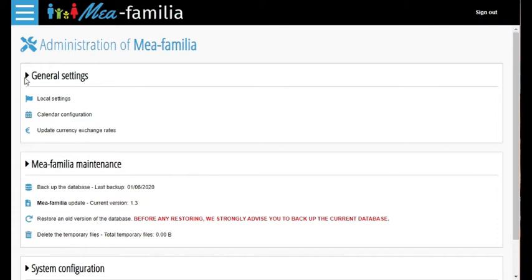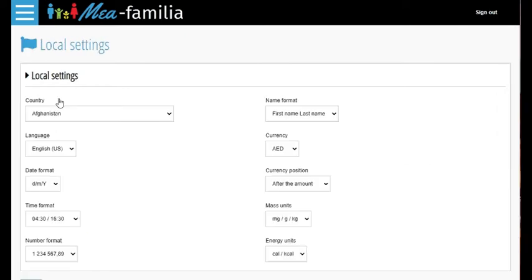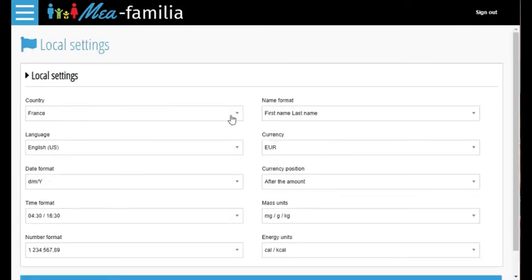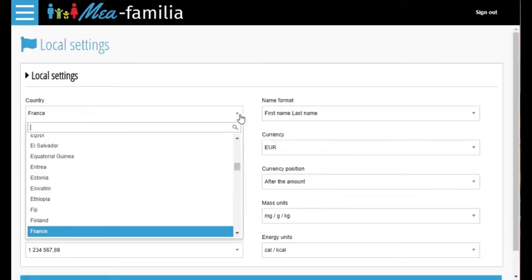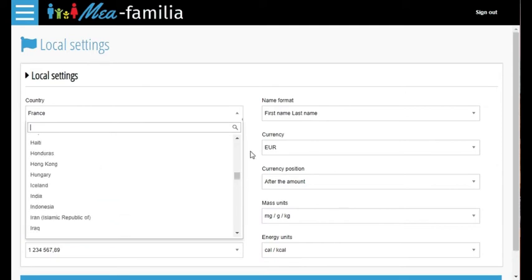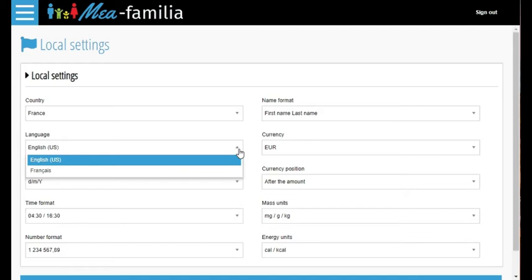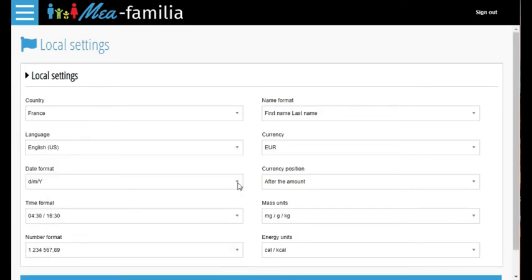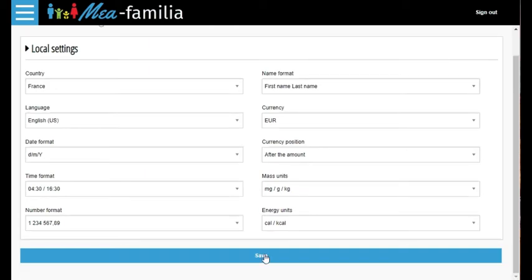Now we are going to define the general settings. First, define the local settings of Mea-familia. To do this, click on Local Settings. You can then define the default country, the default language, the format of numbers, of date, etc. When the local settings have been defined, click on Save.